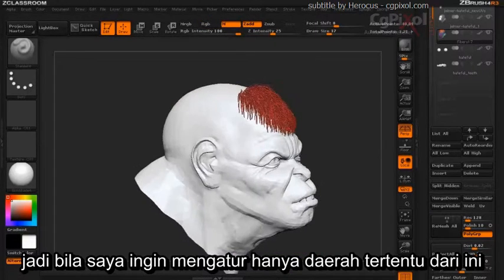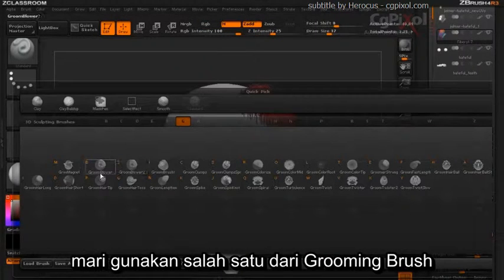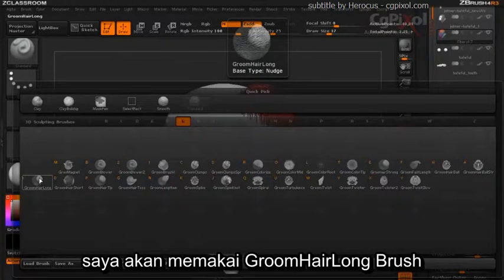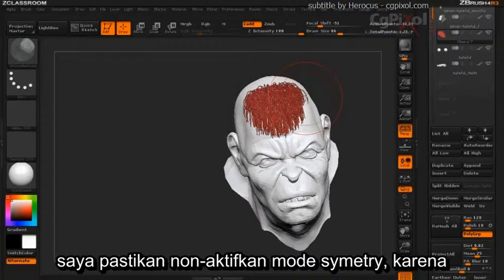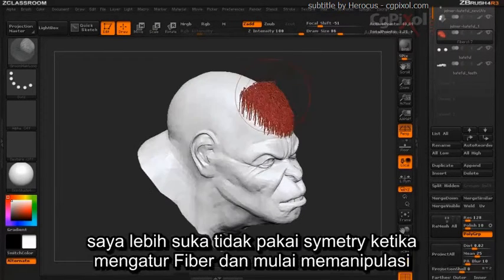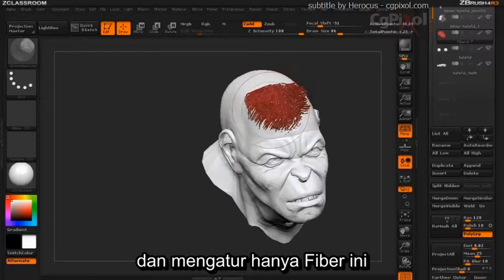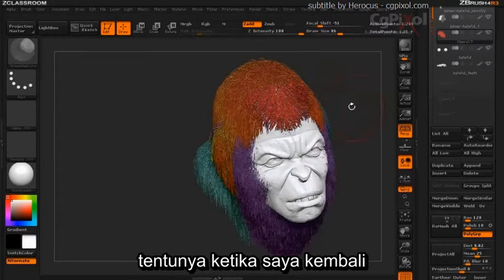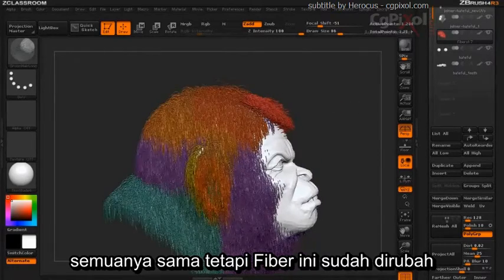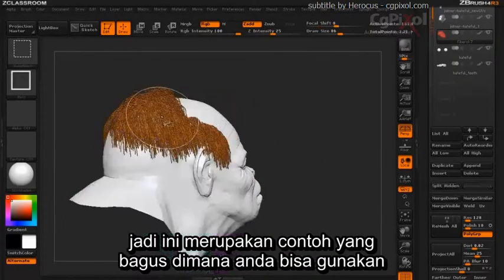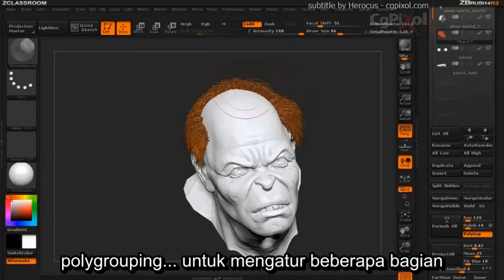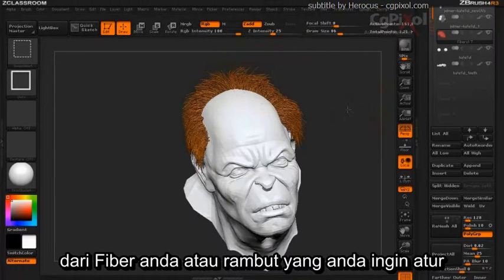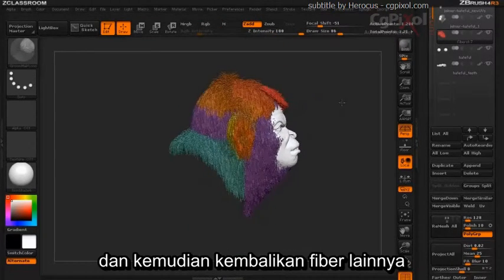So if I want to groom just a certain portion of this, let's switch to one of our grooming brushes. I'm going to grab the groom hair long, and I'm going to go to a bigger brush size. I'm going to make sure I'm coming out of symmetry mode, because I like to be out of symmetry mode when I'm grooming, so then I can start manipulating and adjusting only these fibers. And of course, when I bring everything back, they're all the same, but these fibers are not. So this is a great example of a way you can use polygrouping to adjust certain parts of your fibers or your hair that you want to adjust, and then bring everything back.